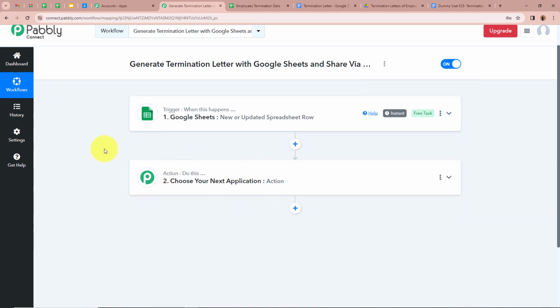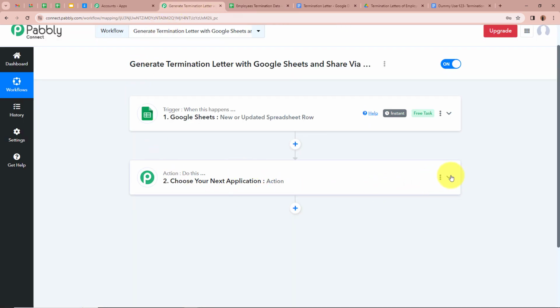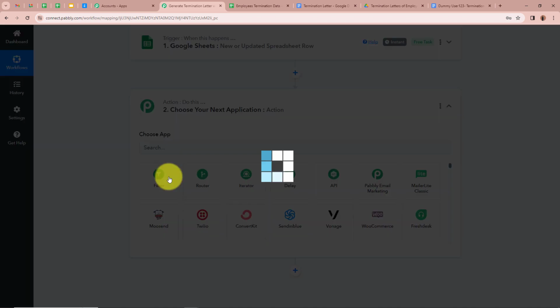After that, we have to set up our action steps. So if I take you back to my Google Sheets, I want that whenever I write yes in the place of termination letter, then only a termination letter should be generated with the help of Google Docs. So in Pabbly Connect, for the action step right over here, what we are going to do is add a filter.